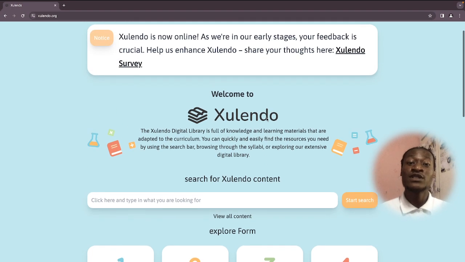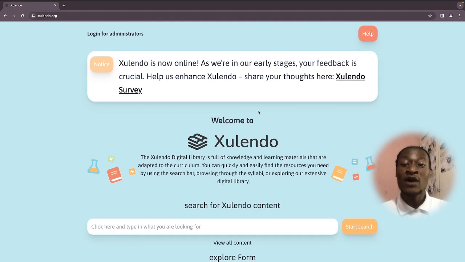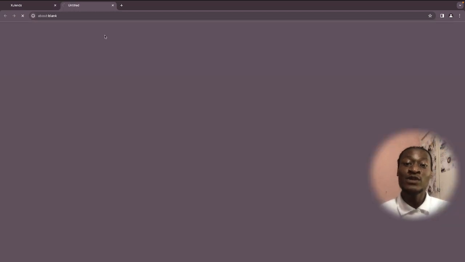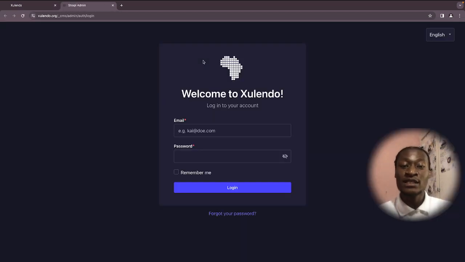But with the need for more education content on the platform, Xulendo supports exceptional user registration and user account setup. These accounts are made by Xulendo experts or Xulendo administrators. And these are the people that utilize the login for administrators feature on the homepage to be able to upload different material to the platform.